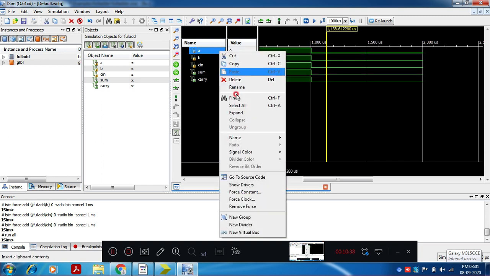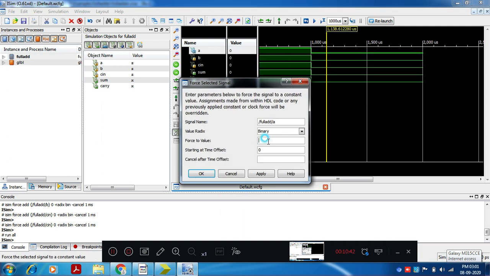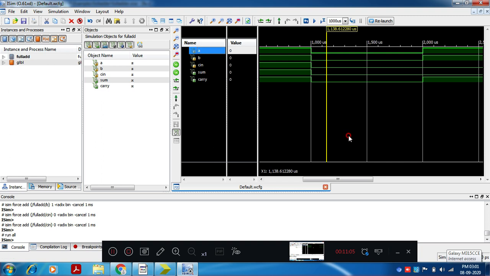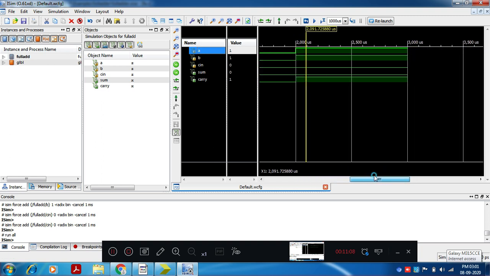For the next set of values, suppose for force constant you are giving A value as 1, cancel after 1000 microsecond, apply. B value is say 1 and Cin value is 0. Click simulation. Again the simulation continues for another 1000 microsecond. In this duration, value of A is taken as 1, B is 1, Cin is 0, for which you get sum as 0 and carry as 1.